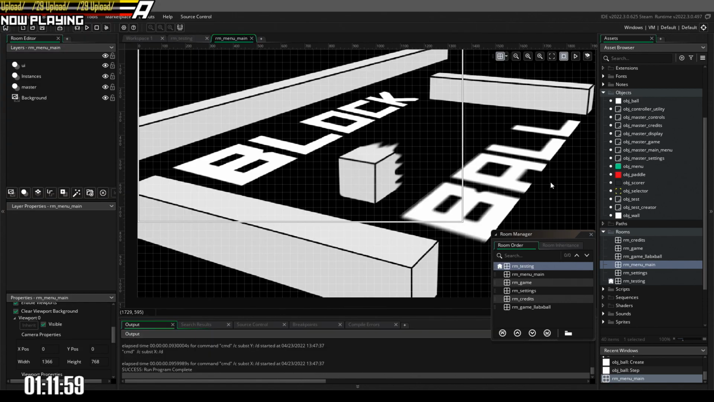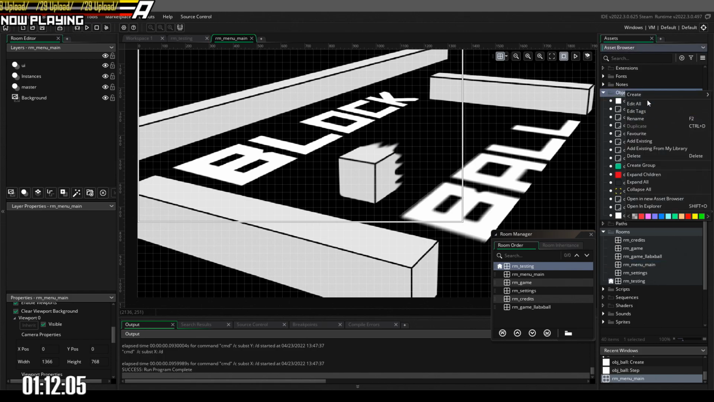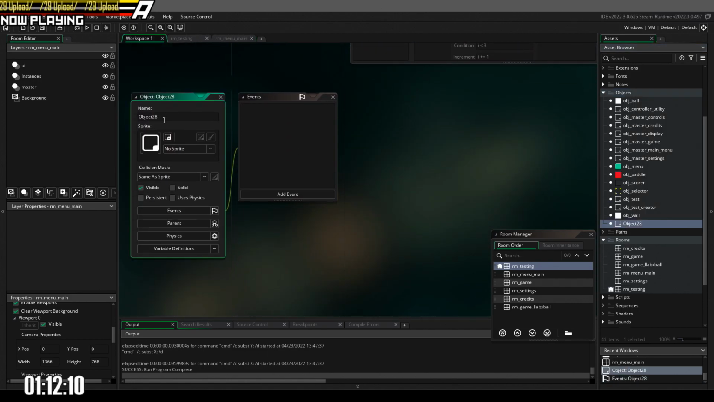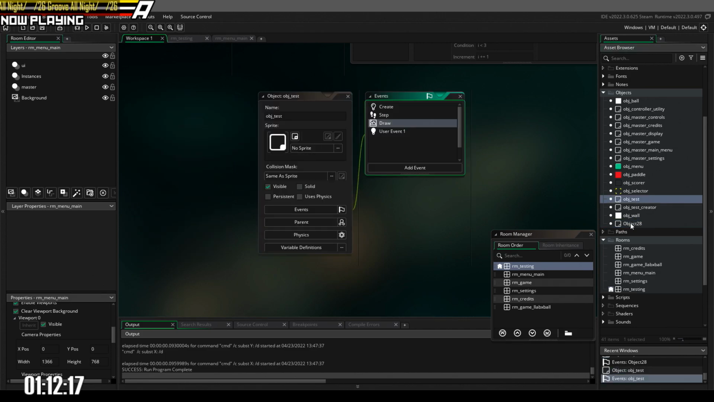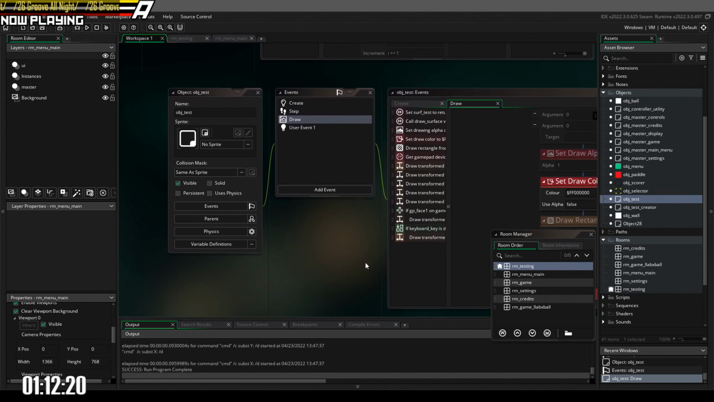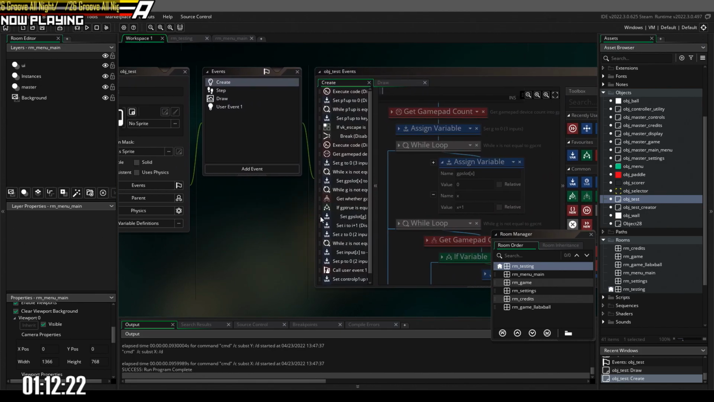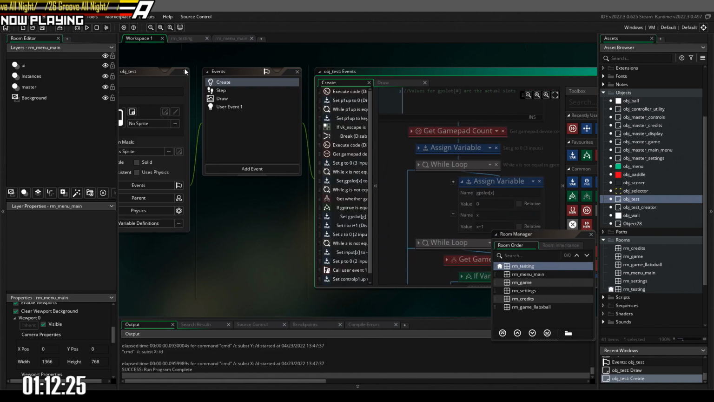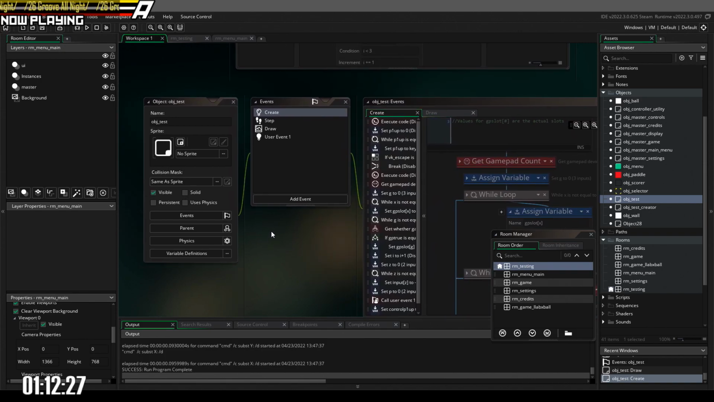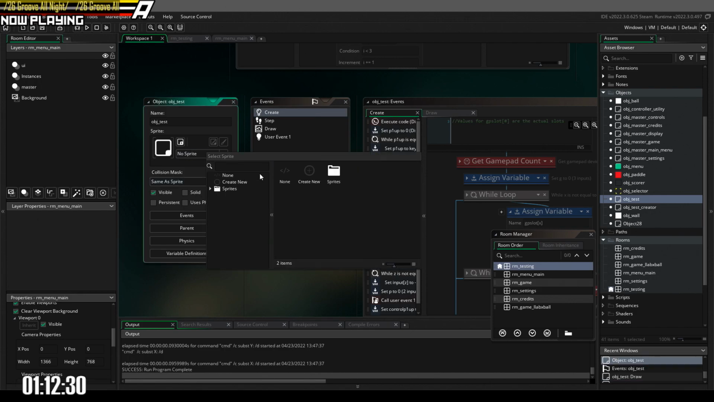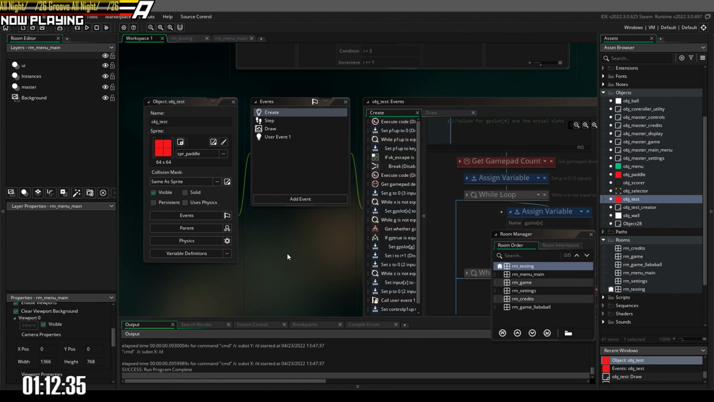In fact, I could probably do that right now if I just spawn in a new object. Let's create a new object here. I'm just going to call this test. No, I don't even need to make a new object. I have a test object for this purpose. Actually, you know what? I'm going to give this a sprite. There you go. And on step.